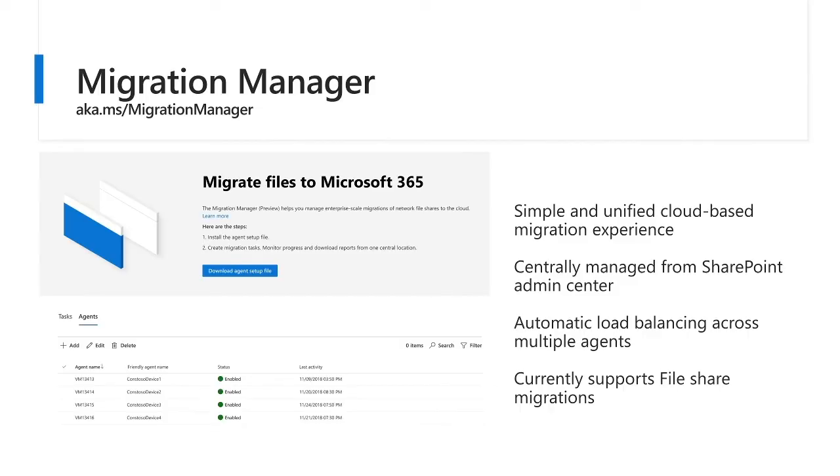So with the SharePoint migration tool helping you to migrate your content from on-premises and Mover to migrate content from cloud, you've got easy solutions to kickstart your migration project. But to make it even simpler for you, you can leverage the Migration Manager to migrate your content and centrally manage large migrations right from the SharePoint admin experience. Migration Manager offers a simple and unified experience right from the SharePoint admin.